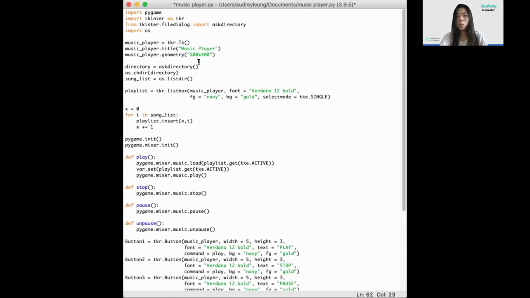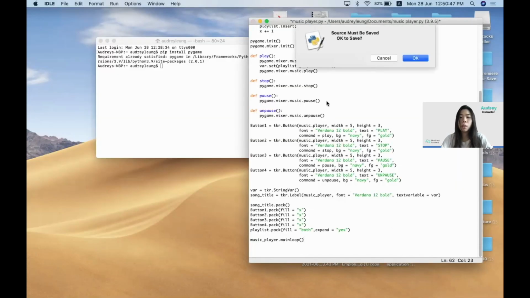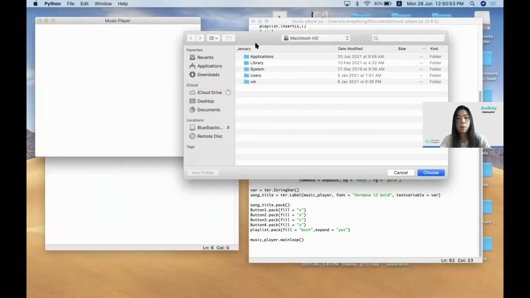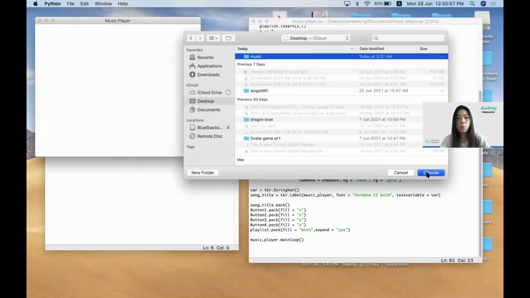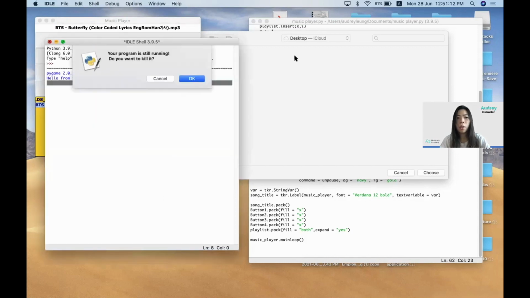This is just a template. You can change the size and the buttons or design, whatever you like, in your own style. So let's try it out right now. I'm going to share another screen. When I click F5, let's see what's happening. You can see that it just pops up this directory. So when I click Desktop, Music, Choose, and then click one of the songs, and then stop. And when I play again, and then pause, and unpause. So basically that's it for our project.